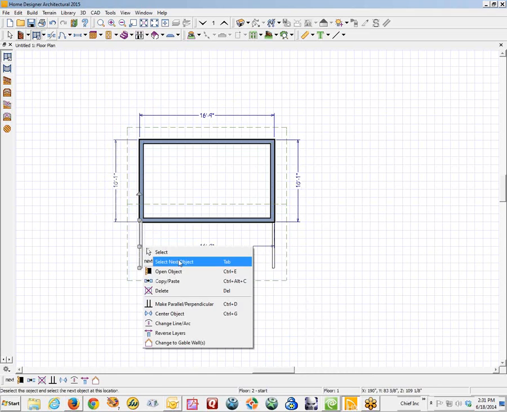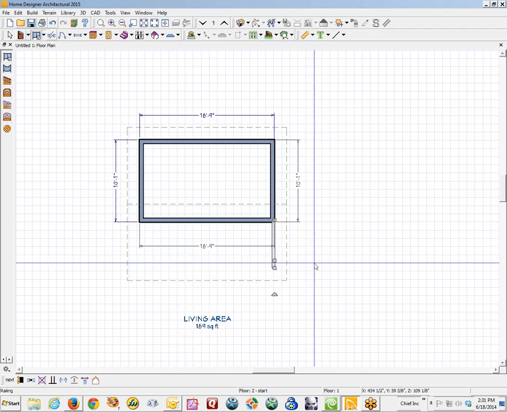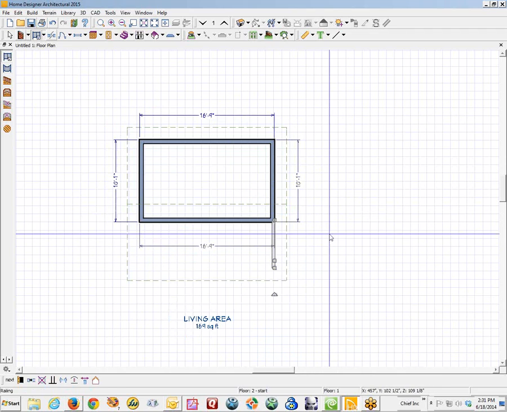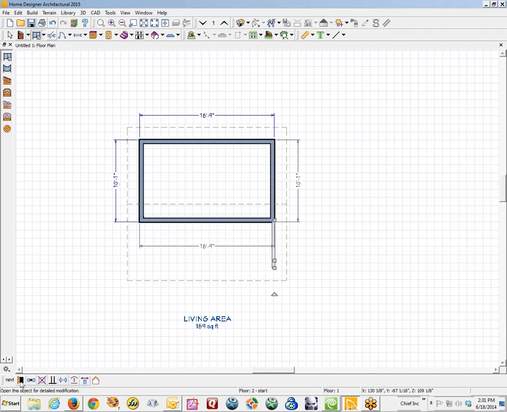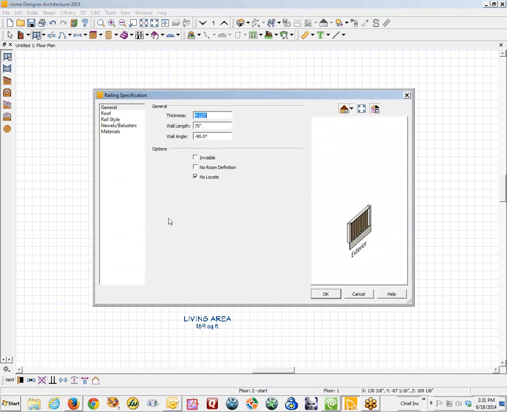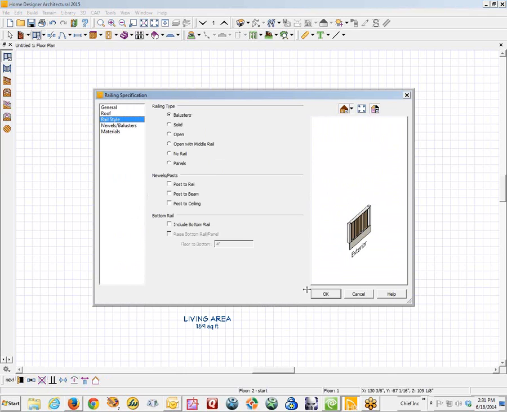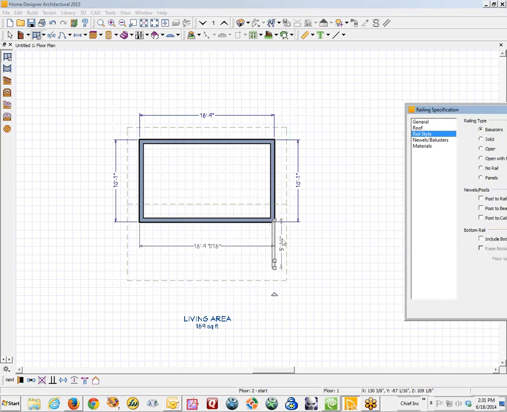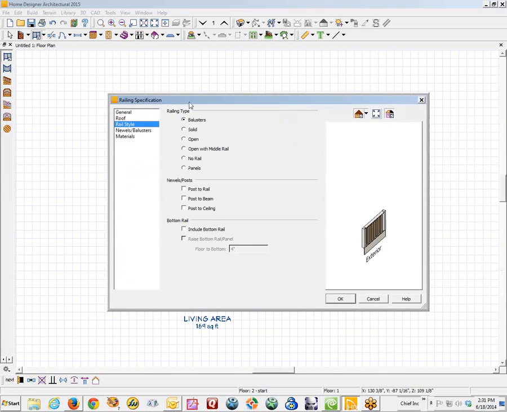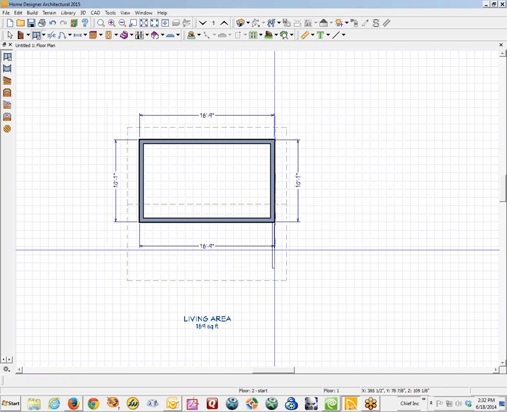I'm going to program one wall and then, let's see. Oh, that's right. Architecture doesn't have that. Anyway, never mind. I'm going to go over here to the rail style tab of this railing wall here. This one here. And tell it to be post to beam to hold up the roof.